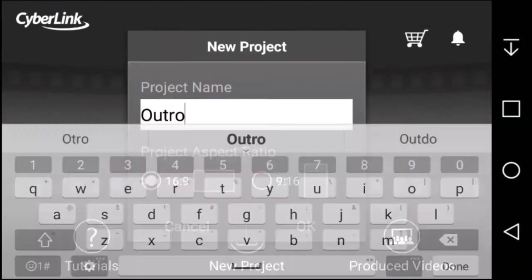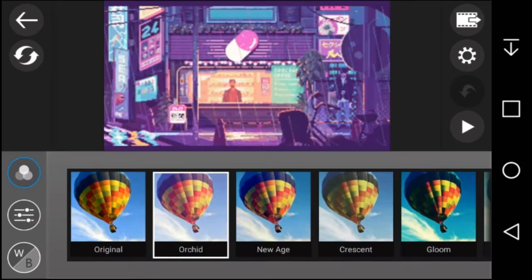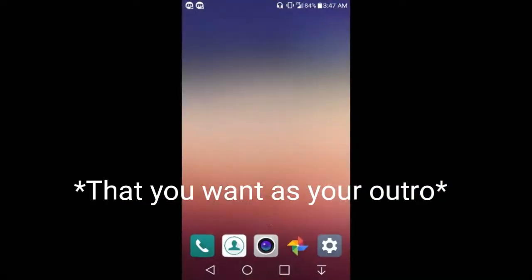Now, for your guys' outro, you guys literally, all you have to do is choose the GIF that you used as your outro and add music, and that's it.